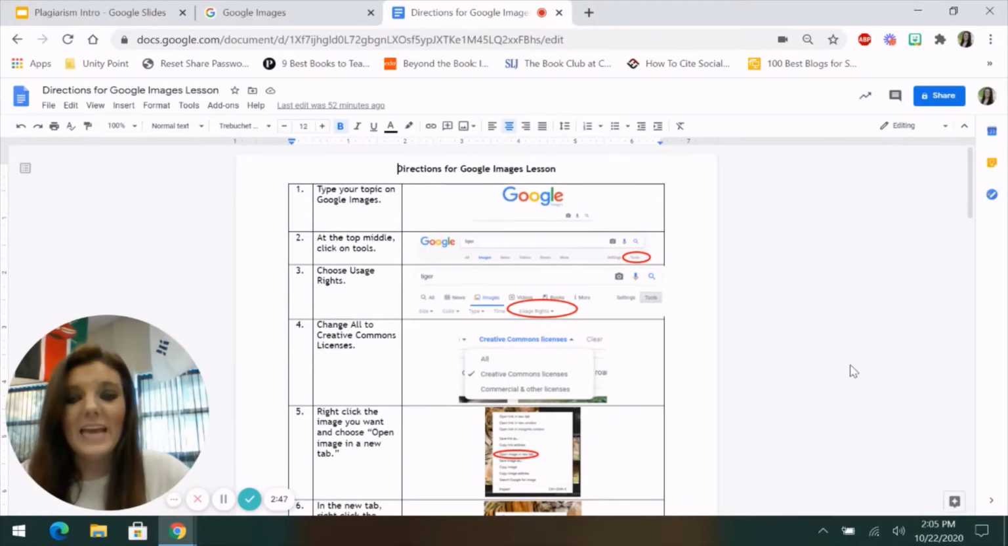So today, I will be following along on this handout. It's called Directions for Google Images Lesson, and it is attached to your assignment for this week. So this is what I will be going through. I probably won't click back and forth because that will get confusing, but I'm going to tell you these steps as I go through them so you can have this open when you complete your assignment as well. Use this as a guide so that you don't miss any steps, okay?